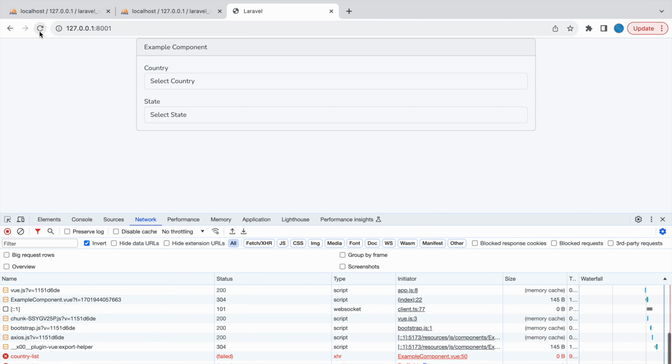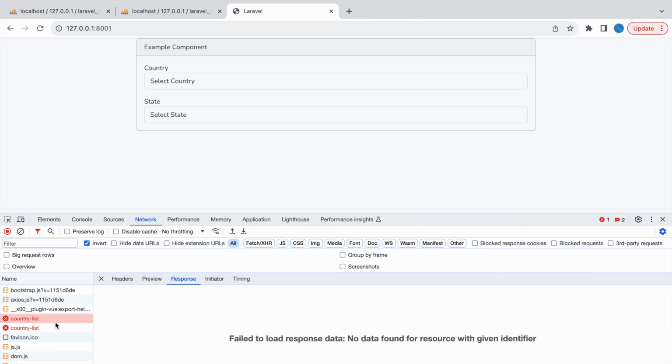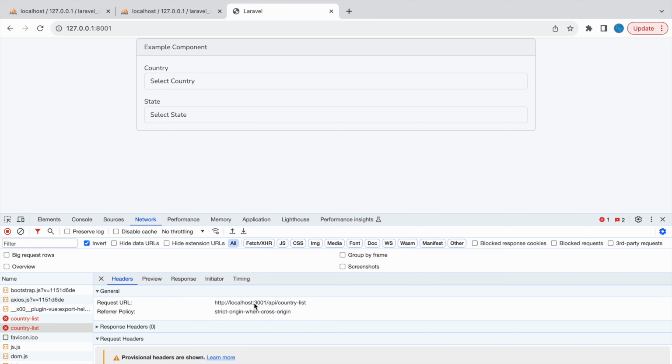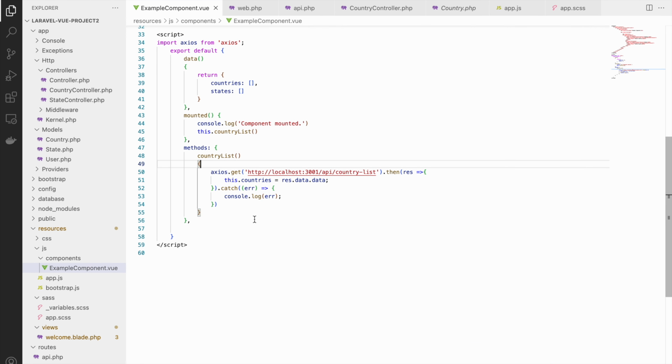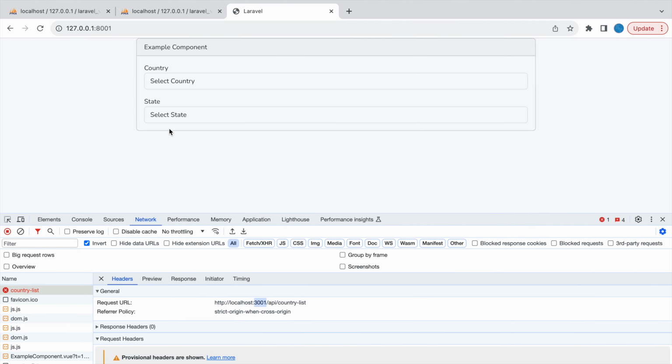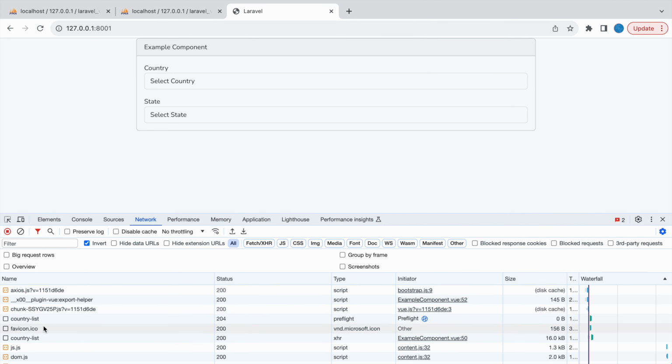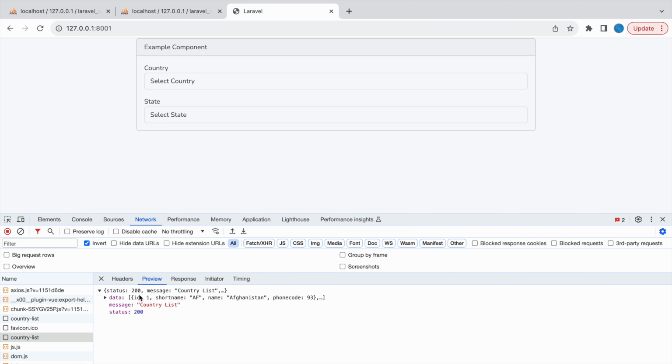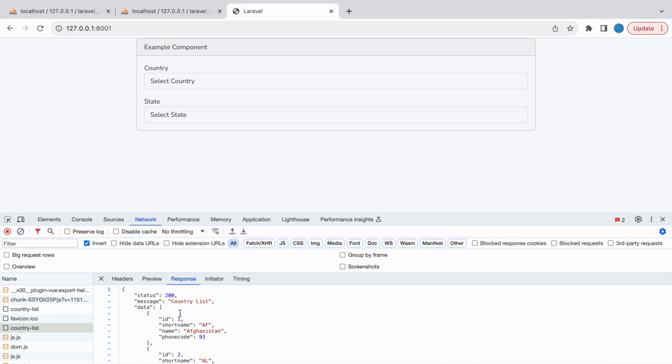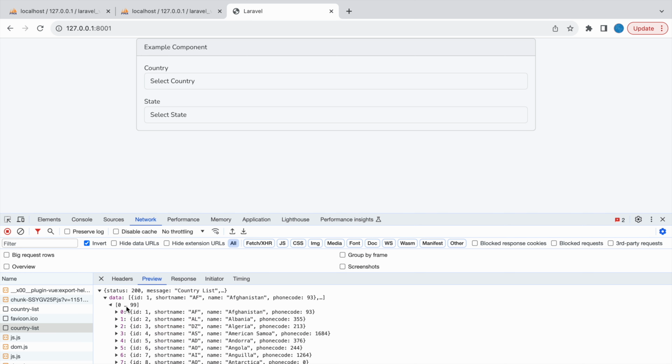Now let's check in the browser, refresh. So there is an error in country list. Okay, sorry, my port is not 3001, it's 8001. That's my mistake. Now let's refresh, and now you can see country list. Let's go to response, and there you can see the data of country list is present.